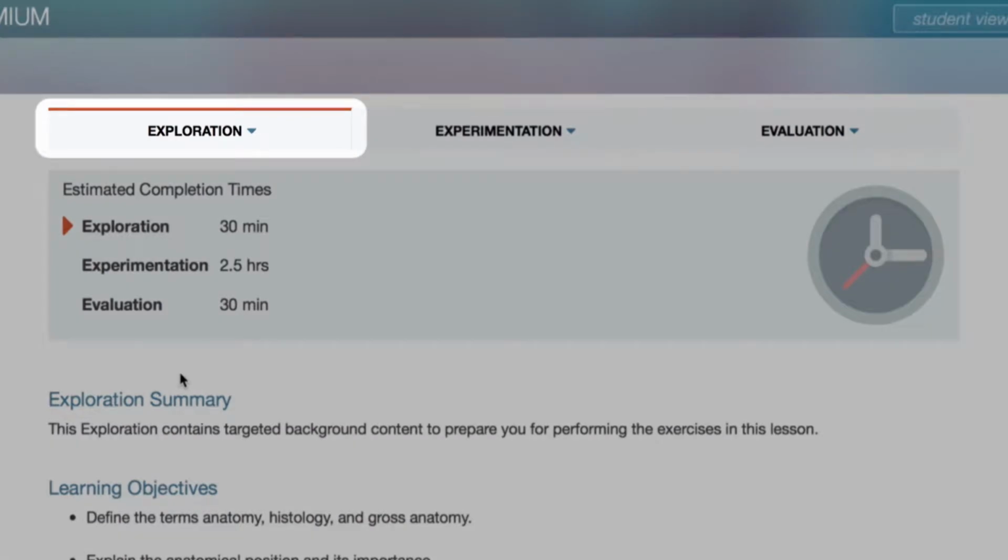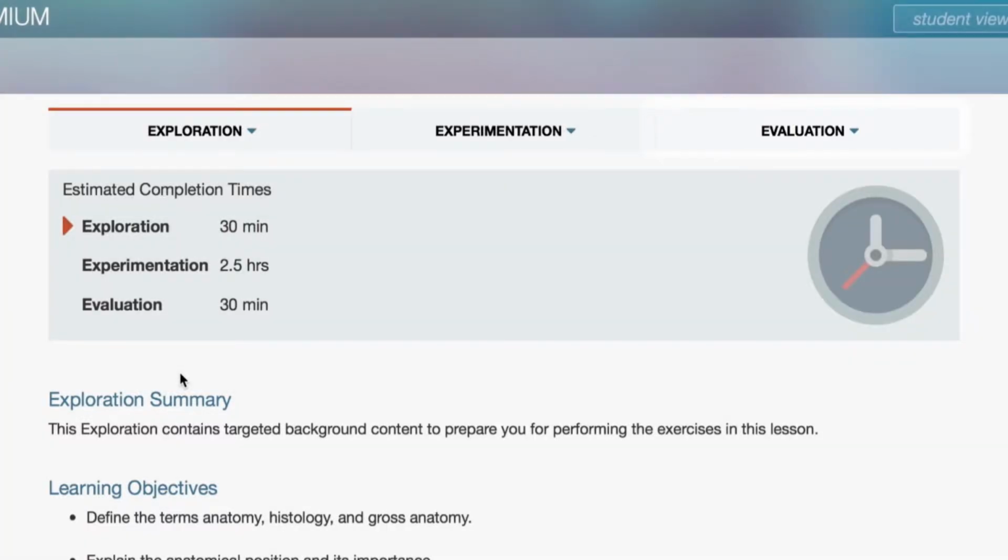Exploration provides background information. Experimentation includes the hands-on portion of our lab. The evaluation section is where students go to submit their final report. Premium courses will include assessments in the exploration and evaluation sections.